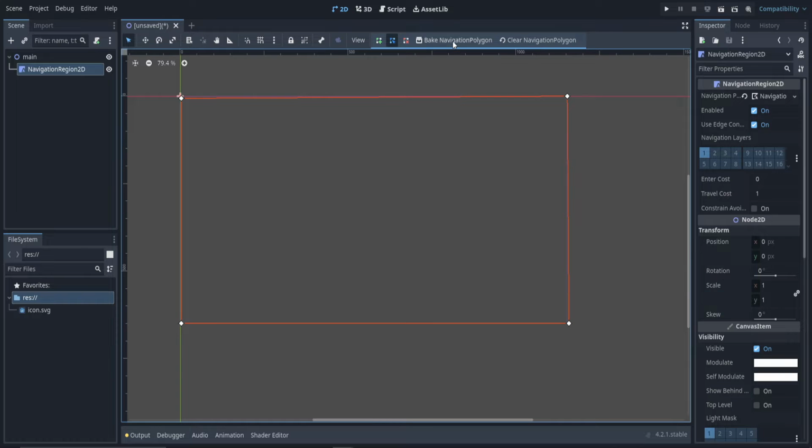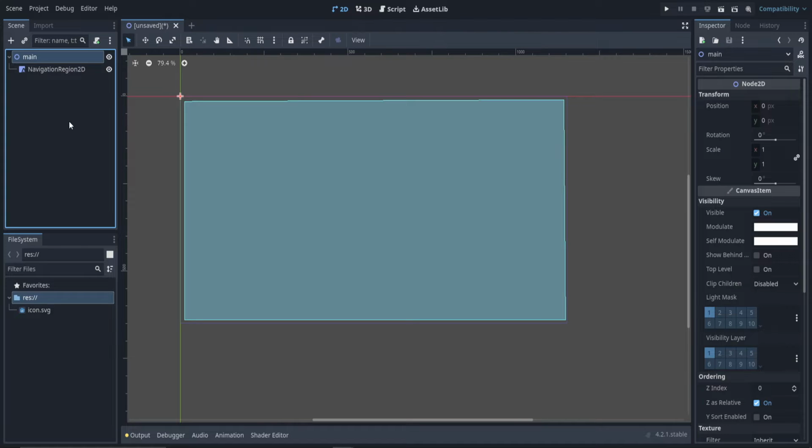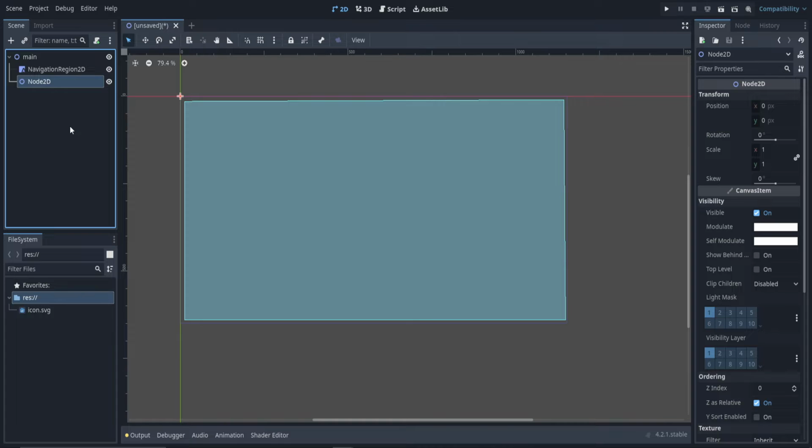Then you can click Bake Navigation Polygon. Now this means that whatever has a navigation agent can walk anywhere, but we want to add some walls. So click on the main scene again and attach an empty node 2D. This is going to hold our walls, so let's name it that.